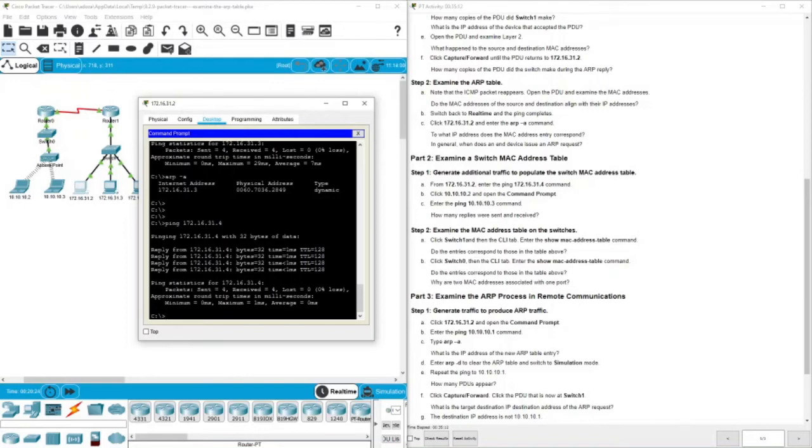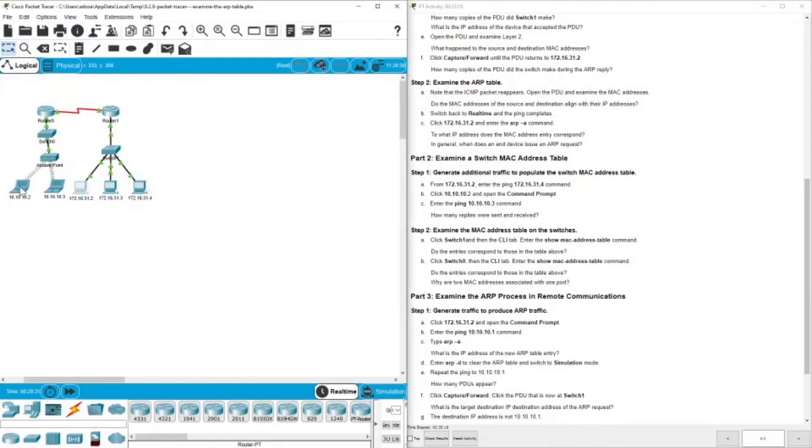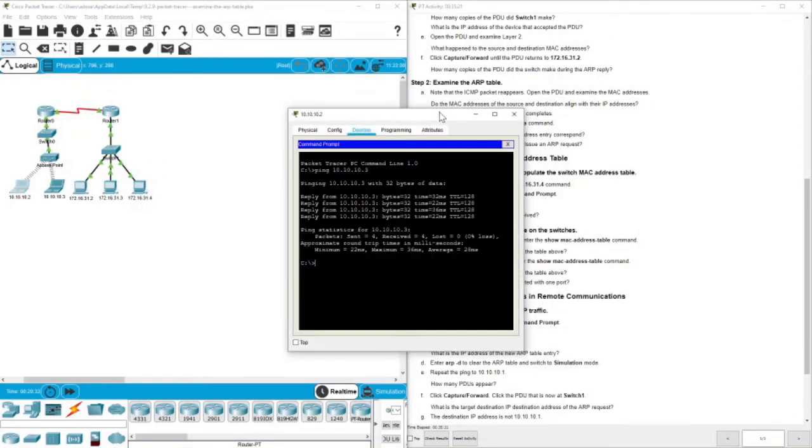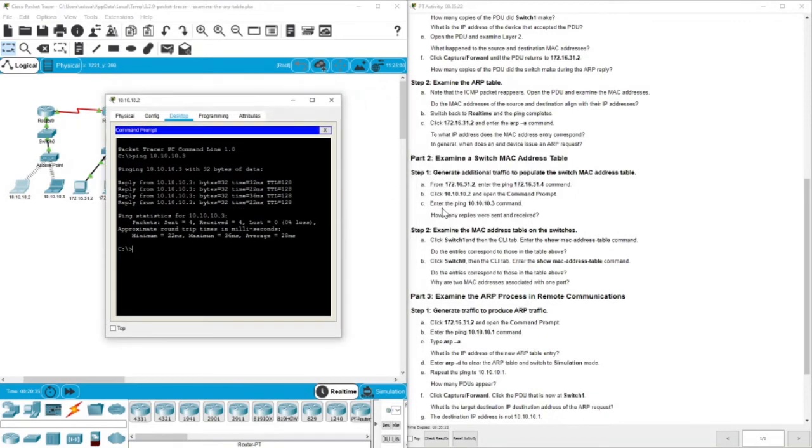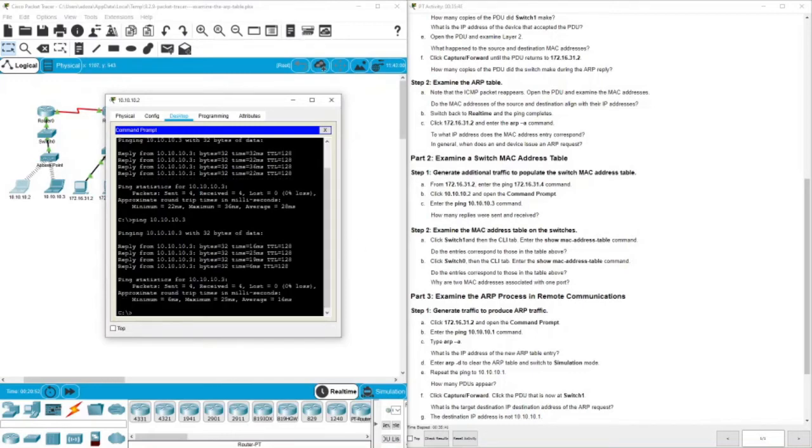And then you click the 10.10.10.2 and open the command prompt. We have gone here now, and then we open the command prompt, and then enter ping 10.10.10.3, and how many replies were sent and received. As you can see, 1, 2, 3, 4.